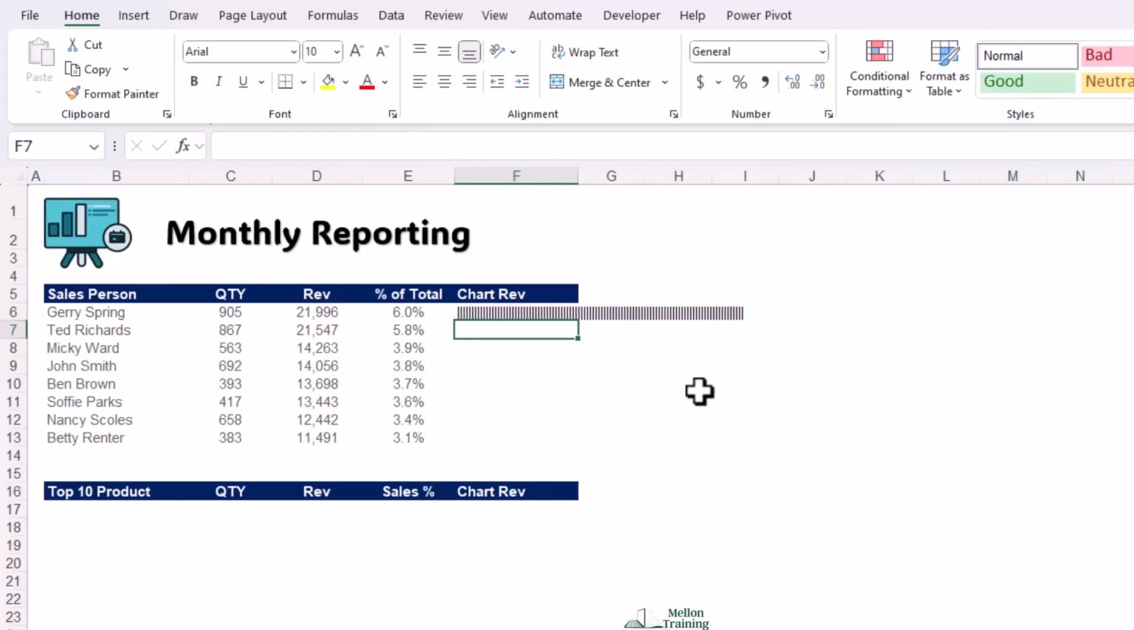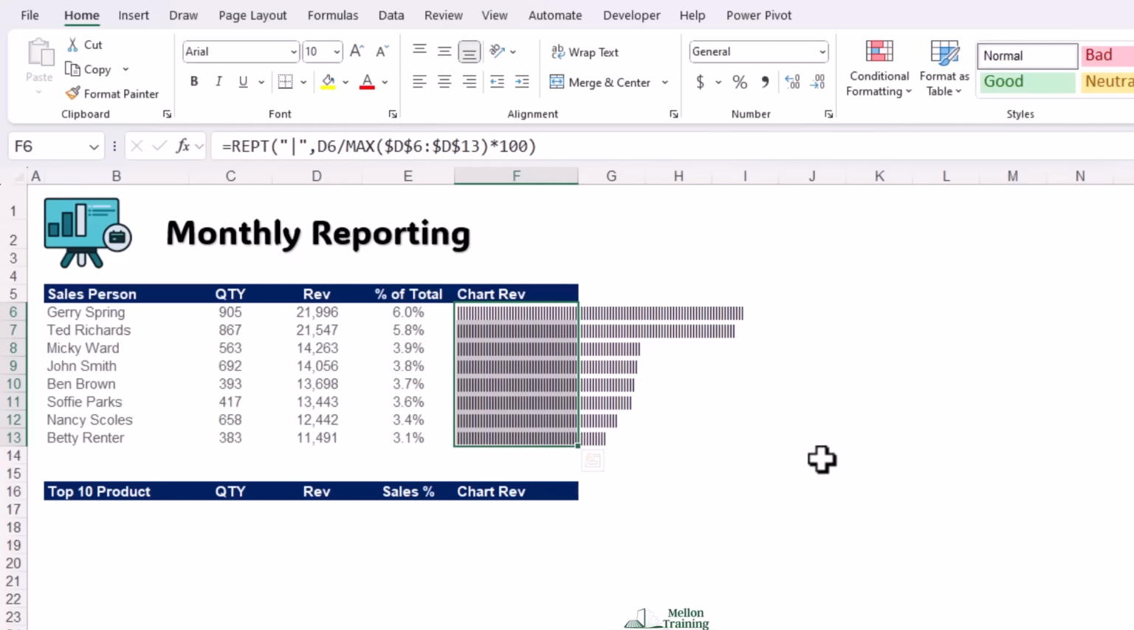It creates a reasonably long and not so great looking line chart. Let's see what that looks like when we copy it down. It doesn't look really good. Plus, I want it to fit inside those cells.